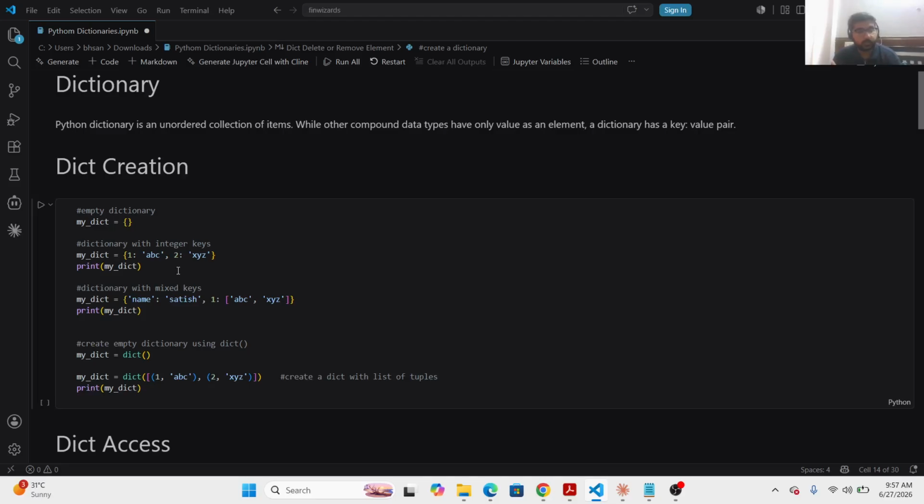If you want to create a dictionary using mixed keys, meaning keys of different data types, as you can see using this we have created a dictionary where one of the keys is a name, which is a string, and another key is an integer. Okay, so we can also create dictionaries using mixed keys.